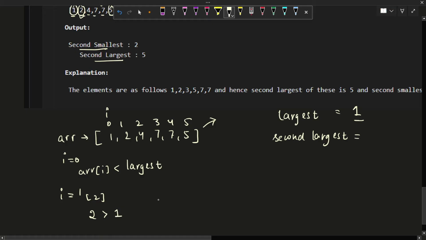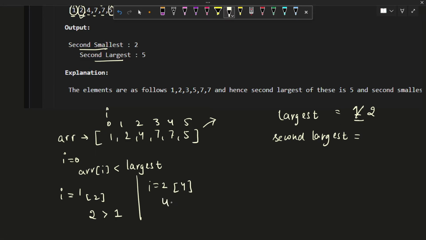Yes, it is greater than largest, just increment it, just change the value. Now our largest value is 2. Now at the second index, what is the value? Like at I equals 2, what is the value we have in the array? We have 4. Then check, 4 is greater than the previous value stored in largest, which is 2. Yes, it is. Then 4. Okay, got it. Now 7.